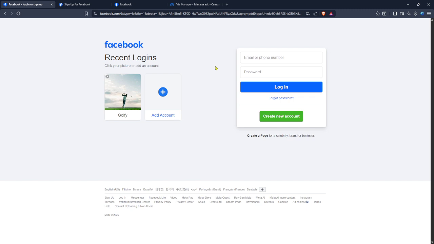First, open your web browser and go to facebook.com. Make sure you're on the official site by checking the address bar and looking for a secure connection indicator. This helps keep your information safe and avoids lookalike pages.